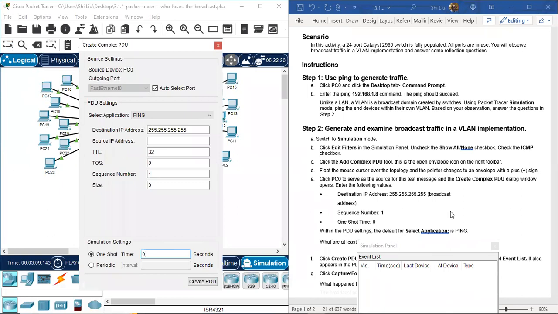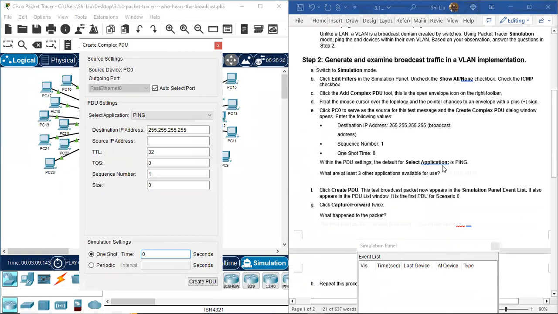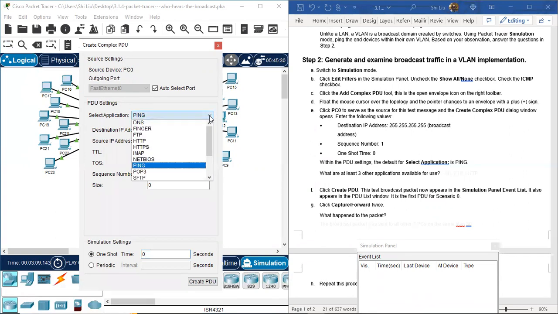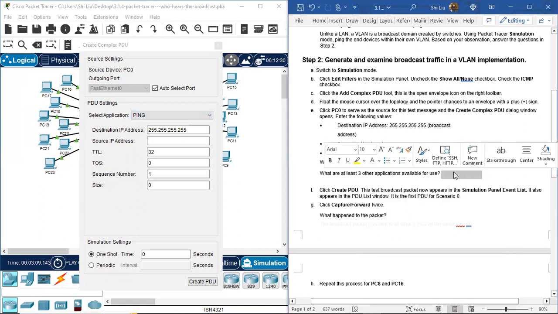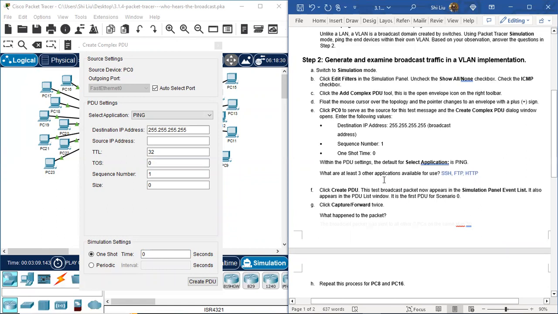And there's a question: what are at least 3 other applications available for use? Here there's a down arrow, the scroll-down list. In order to answer this question, you just pick any 3 of these applications and put them here to answer: DNS, FTP, HTTP, whatever. You can pick 3 of them. This is my answer: I pick SSH, FTP, HTTP.